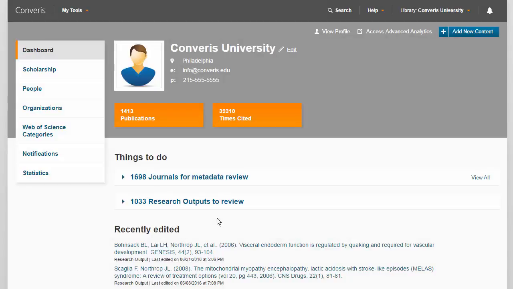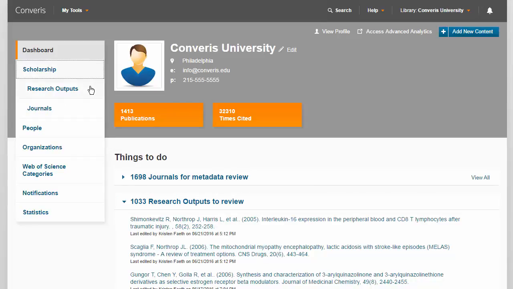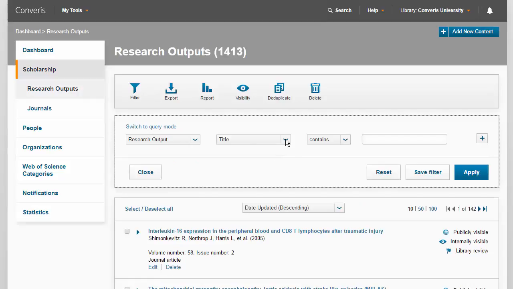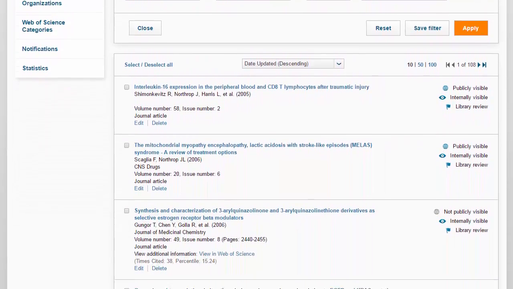On the library's dashboard, the Things to Do section will list research outputs that are in the library review status. You can also filter the full output list by status. Navigate to the Research Outputs list and then open the Filter menu at the top of the page to apply a filter based on status. Click Edit to open a publication and validate the metadata.